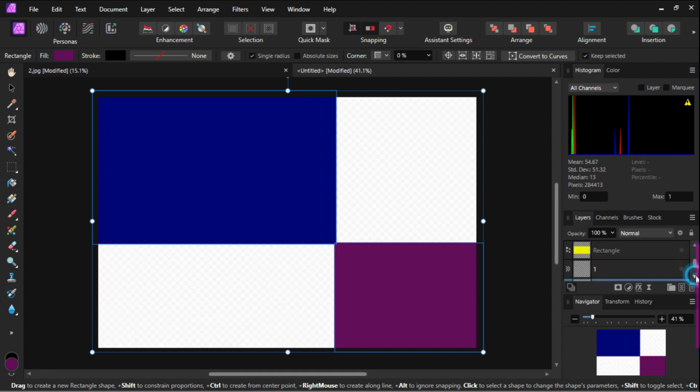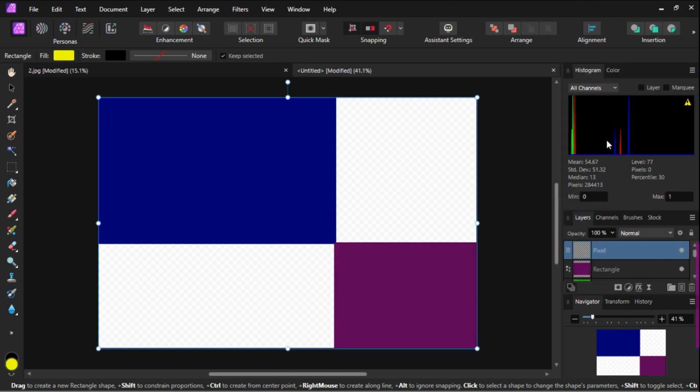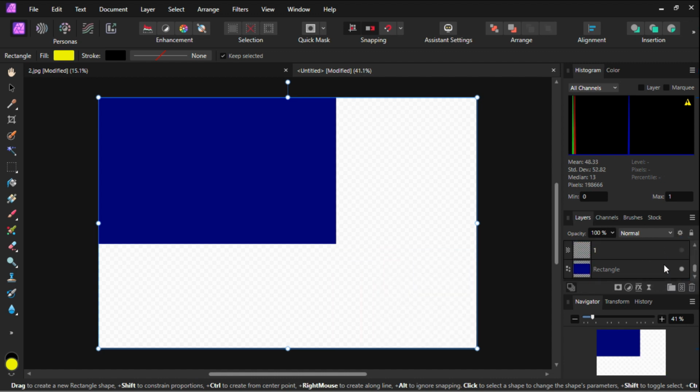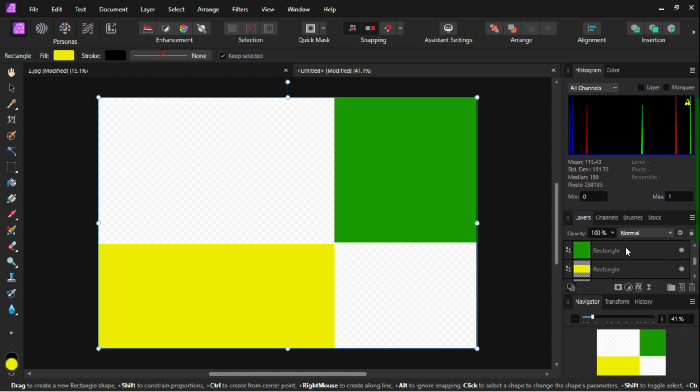So all that is visible now is the purple and the blue. So I'm going to come up to purple, left click that, and we're going to slide down to merge visible. Okay, so we've got a pixel layer that is visible, and that only has those two selected. So now I'm going to make these invisible, make the yellow one visible, make the green one invisible, and then we're going to add the green one. There we go. So green and yellow are now visible.